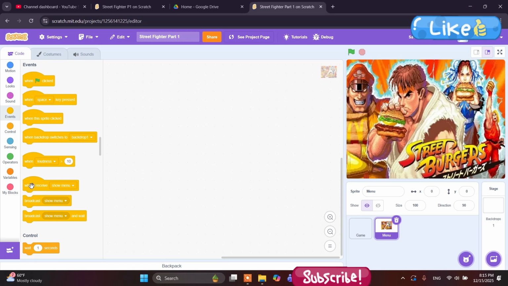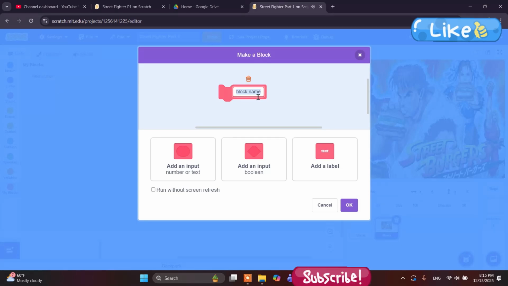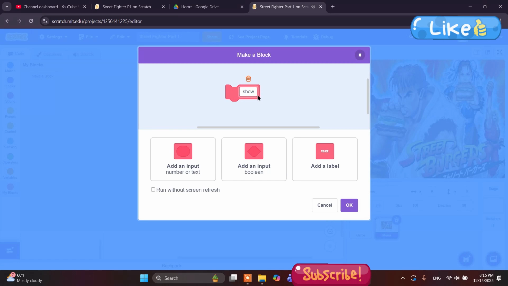and drag it inside the script area. And be sure to select the show menu message. Now let's click on My Blocks and click on make a block. The make a block pop-up will show up and we are going to name our block show. After naming our block, let's click on OK.